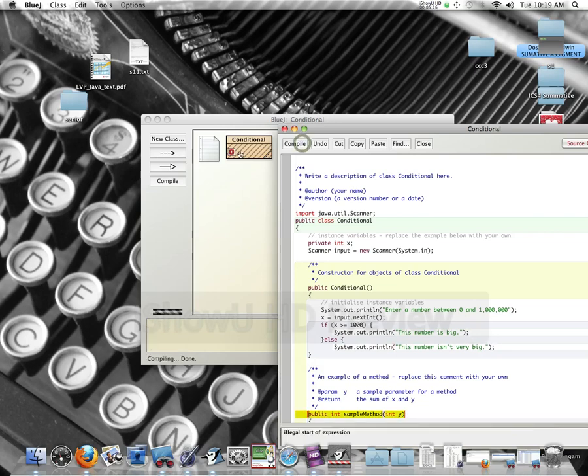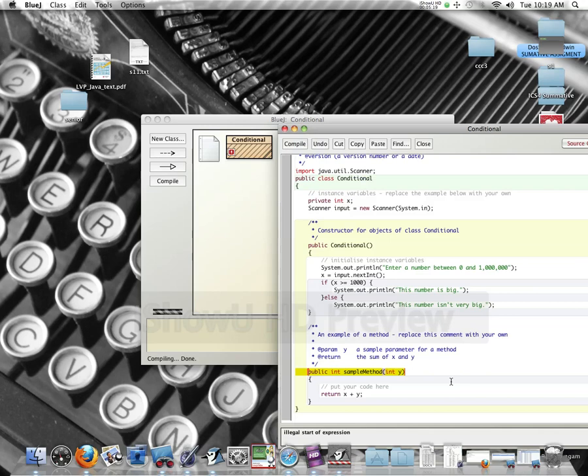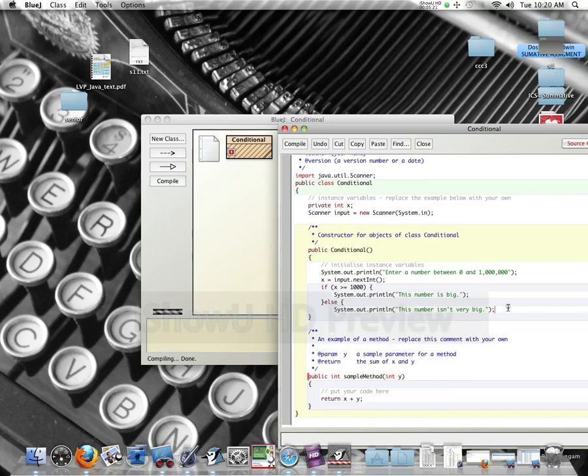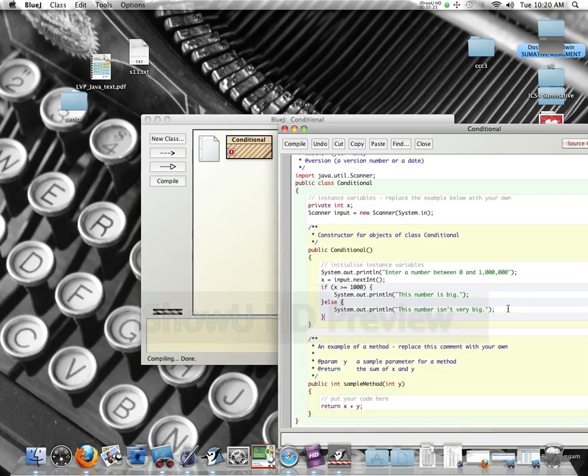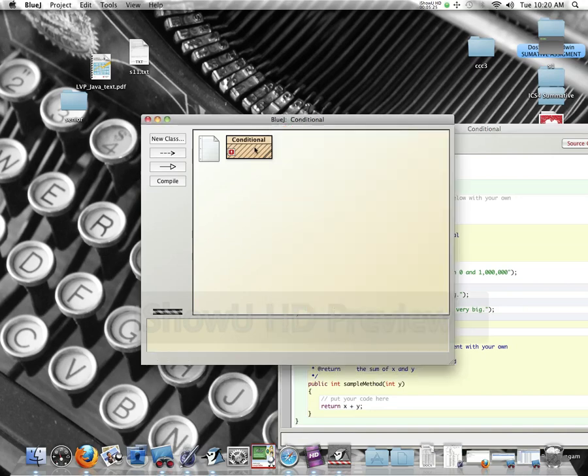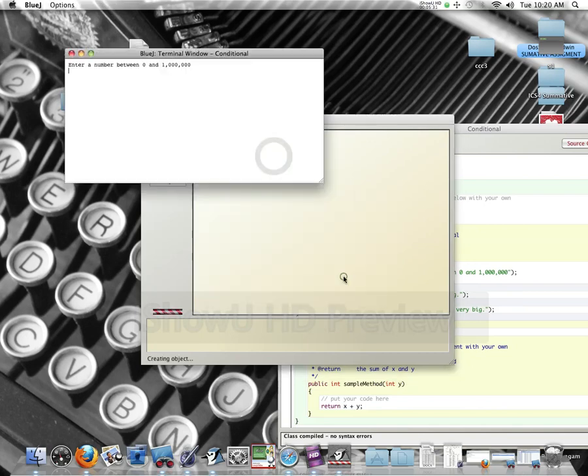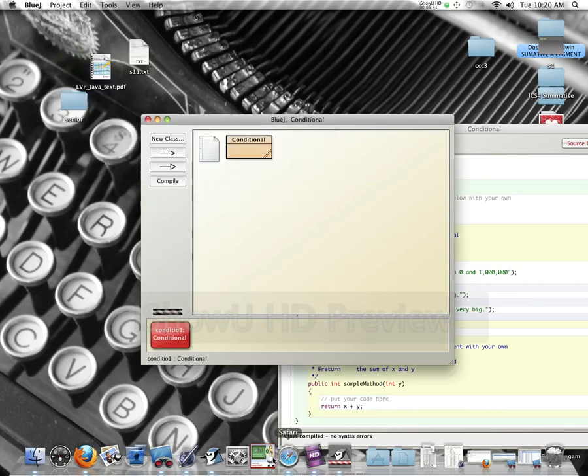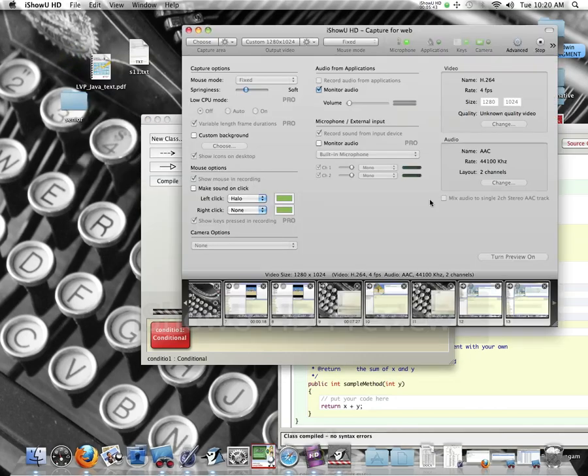Okay, compile it. Whoops. Oh, forgot my second curly bracket. Got to close that curly bracket off, compile it, and run it. So now I'm going to try one that's smaller. This number isn't very big. Okay, and that's basically all there is to this.